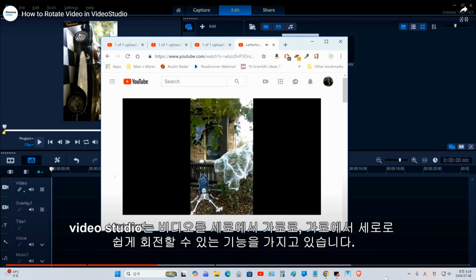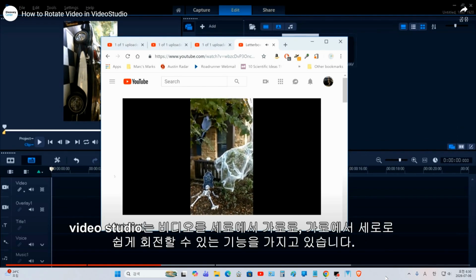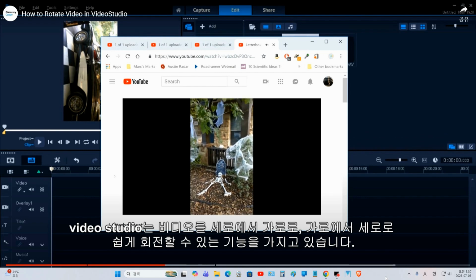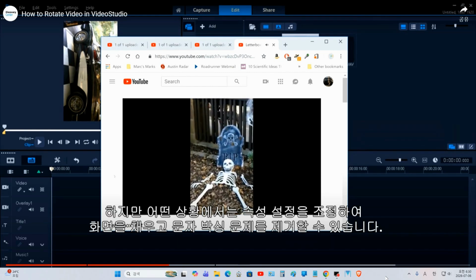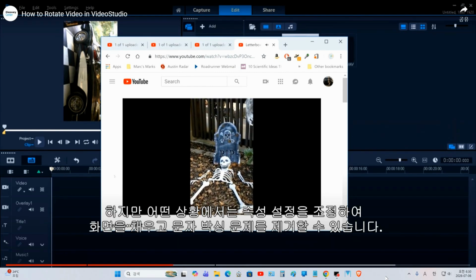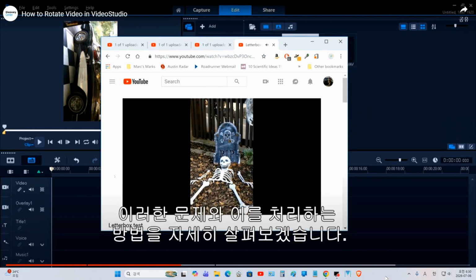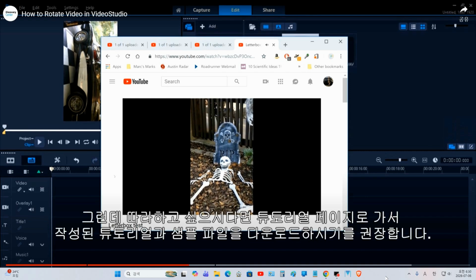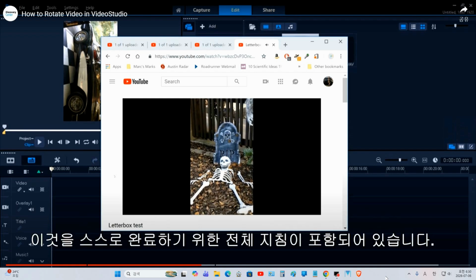Corel's Video Studio not only has the ability to easily rotate videos from vertical to landscape and vice versa, but in some situations you can adjust the property settings to fill the screen and eliminate letterboxing issues. Let's take a closer look at these issues and how to handle them. By the way, I encourage you to go to the tutorial page and download the written tutorial and sample files if you'd like to follow along, as it has full instructions to complete this on your own.